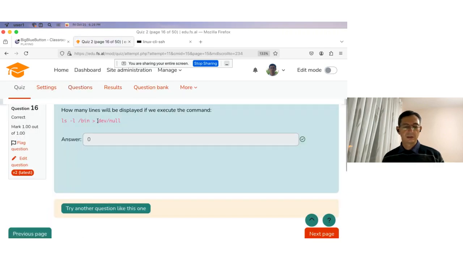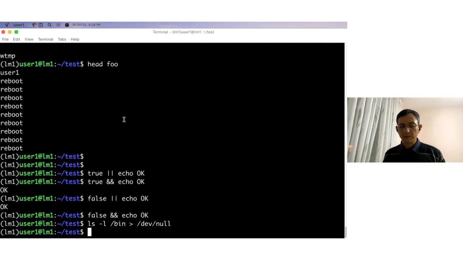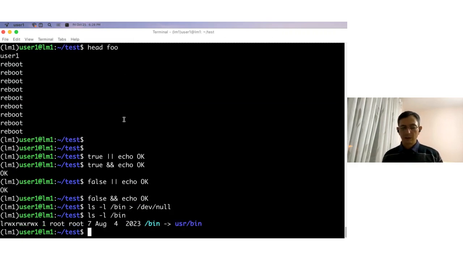Yes, but there is one missing slash here, and we can actually test it. We need a slash here. So it displays 0 lines. So without this, ls -l /bin. Okay, this is a symbolic link to the user bin. It displays something. Anyway, this command displays something.